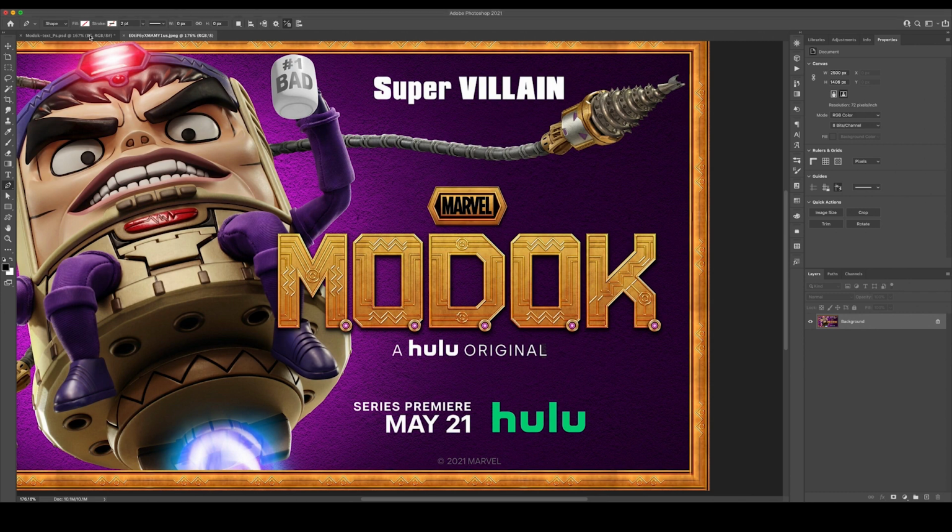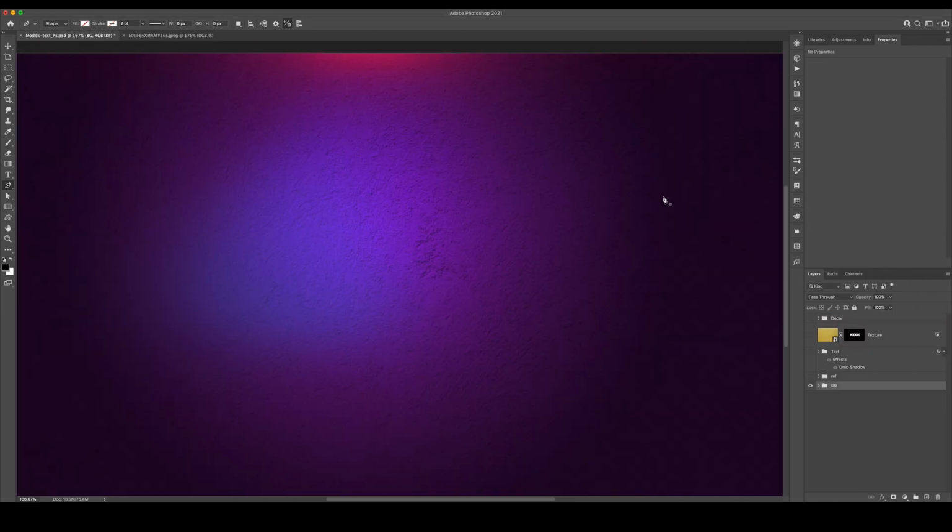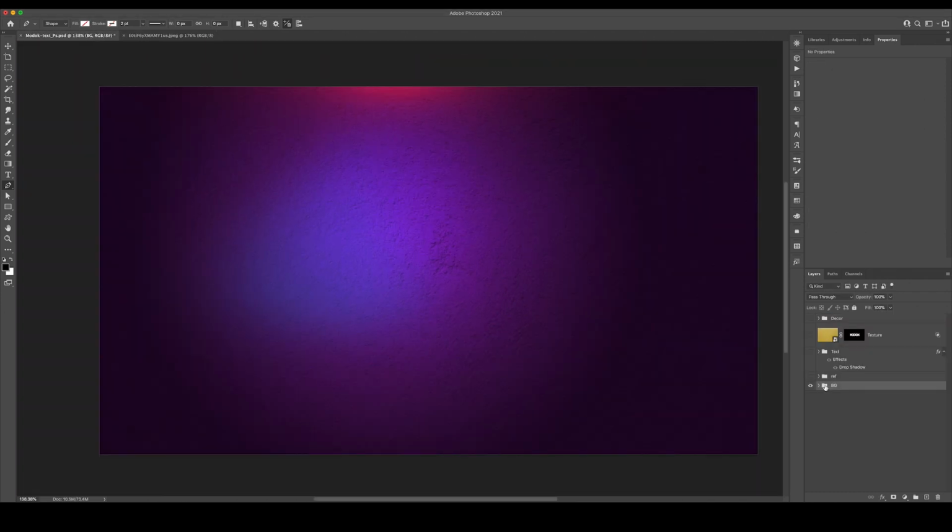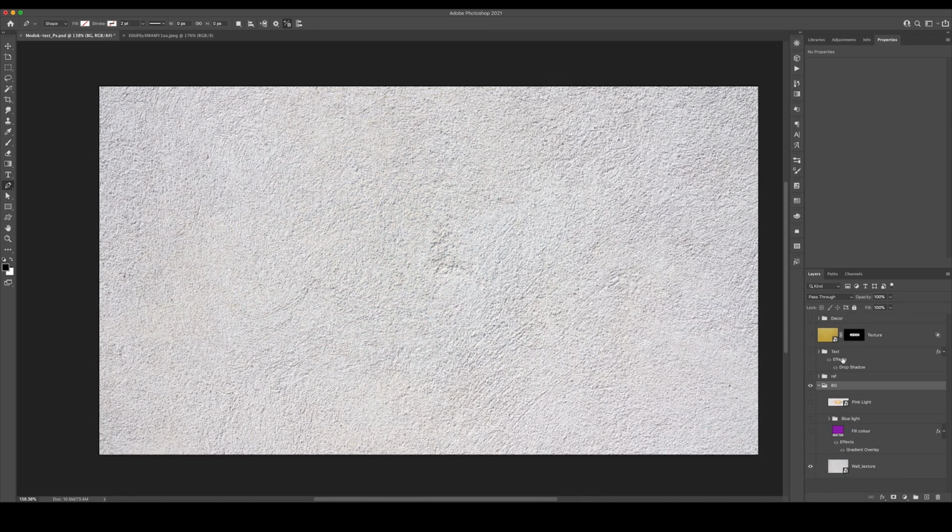So what I did, I tried to recreate it, and I started off with the background, very simple. I basically just used, let me just turn this off so you can see. It's just a texture, nothing fancy. We added a color.